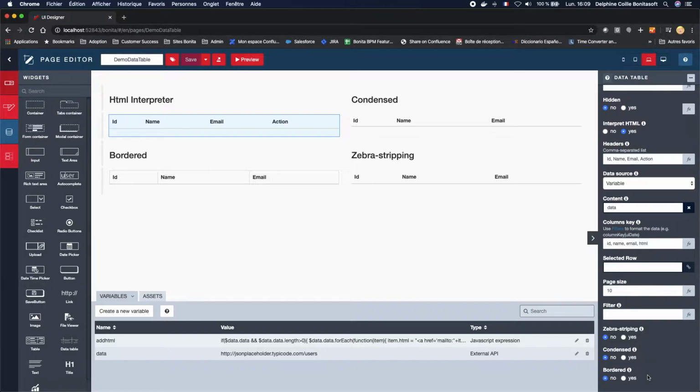I will start with the HTML interpreter widget. You can now incorporate HTML, and for example, if you use an A tag, or the other HTML tags, they will be taken into account directly, as we will see when I launch the preview.